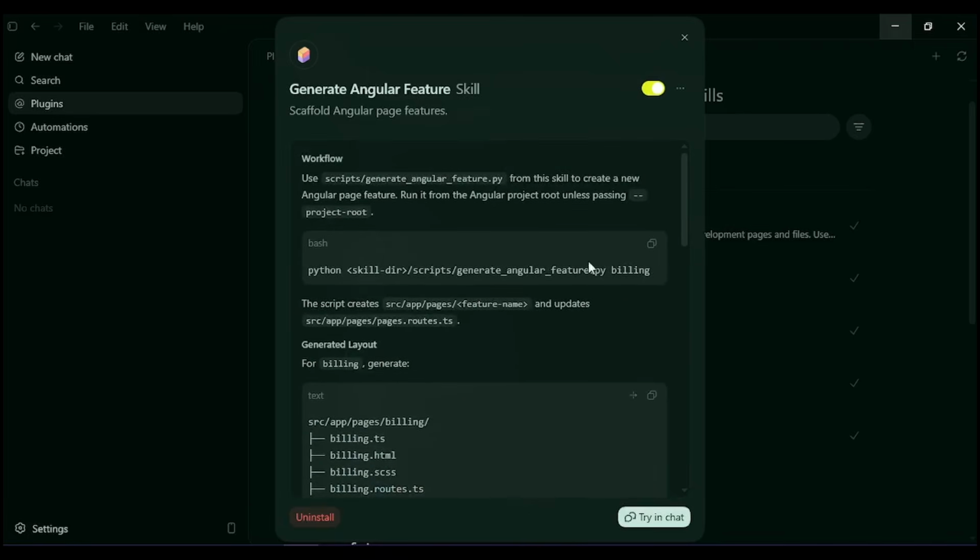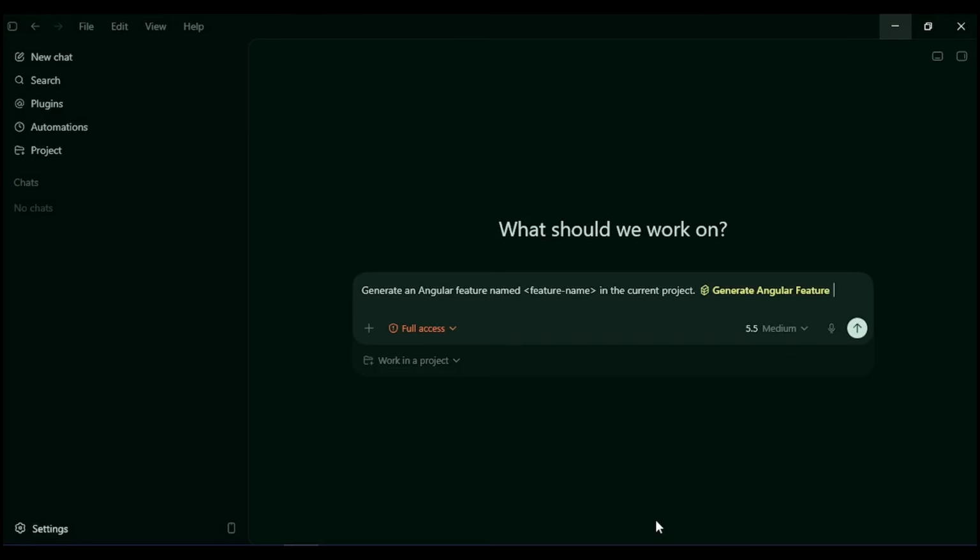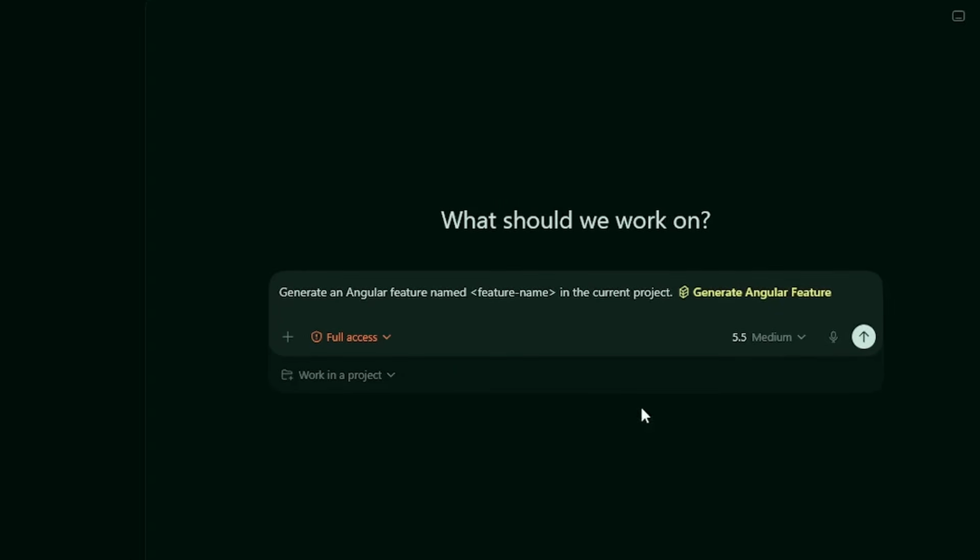But what I really like to do is use the try in chat, and this will set up a prompt for you. Select that button. What I like about this is it gives you an idea of how to use this skill. Also, by using that button, it brings the skill in automatically for you within the prompt. So now all I need to do to use this one skill is change this part. I want a feature within Angular called billing, and this will generate me an Angular feature called billing.